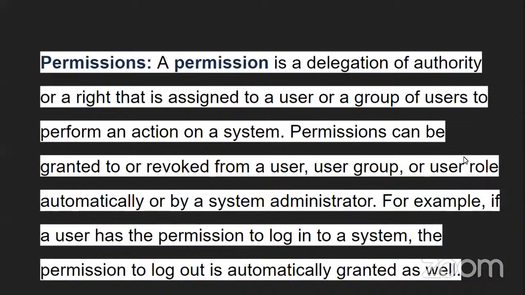So now permissions. A permission is a delegation of authority or a right that is assigned to a user or group of users to perform an action on a system. Permission can be granted to or revoked from a user, group, or user role automatically or by a system administrator. For example, if a user has the permission to log into a system, the permission to log out is automatically granted as well. So in summary, permission is just a way of keeping unwanted users out of particular sections of your website.